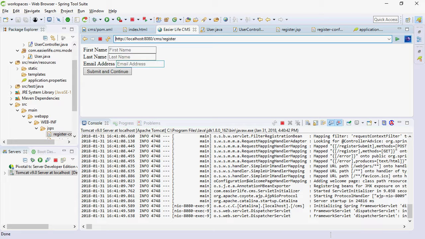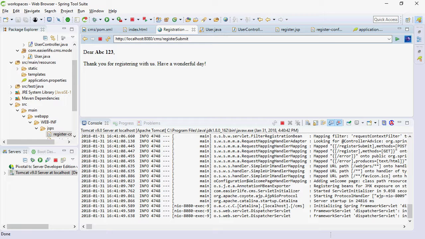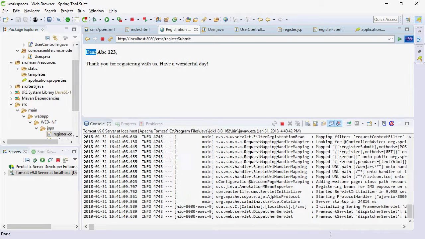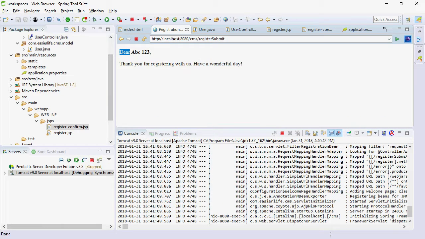Good. You can see we have a first name field, last name field, and the email address. Let's put anything here. Let's say ABC, and the last name as 123. And the email address, for now we do not have any logic to process it, so we can leave it empty. Now let's submit and continue. Nice. You see, "Dear ABC 123, thanks for registering with us. Have a wonderful day." This is coming from the register confirmation JSP file. See, everything works now, and this is what we wanted to see for today's video.